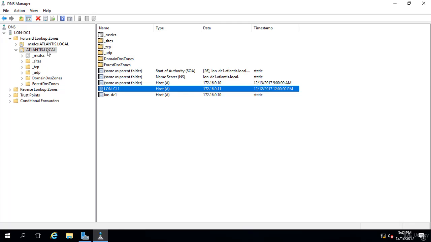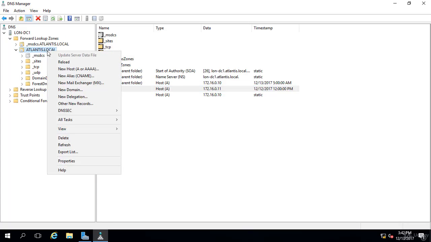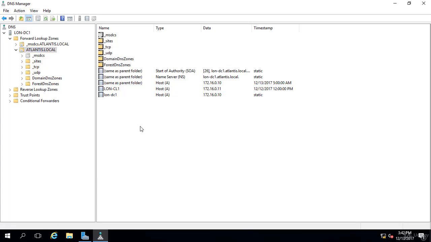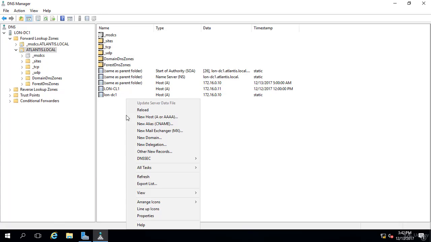I'm going to right-click my Atlantis.local, and I get this menu. Now, you could also just right-click in empty space here, and you would get the same drop-down menu. One option is New Host A or Quad A, we call it. The four A's, they just refer to that as a Quad A record. The New Host A record is for IP version 4. The host Quad A will be for IP version 6. Now, I want to show you both of those. So I'm going to select New Host A.